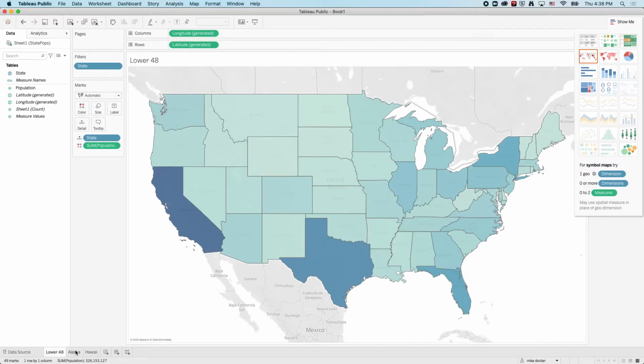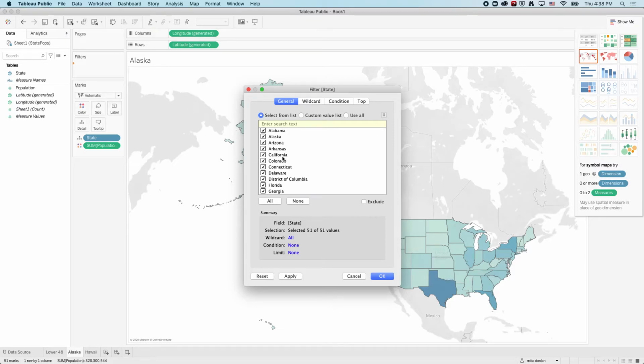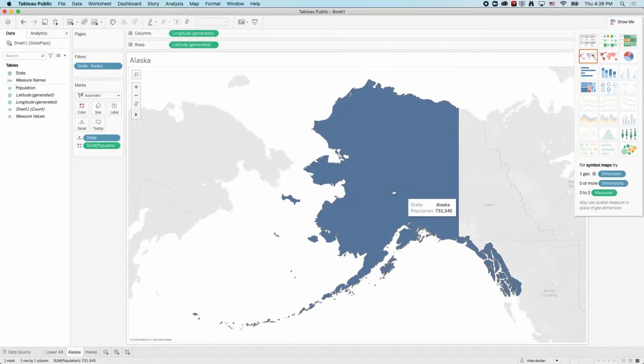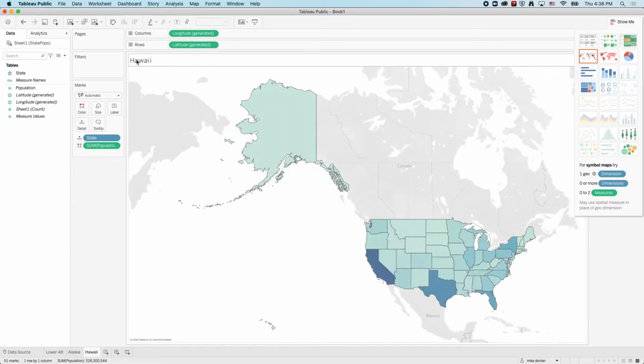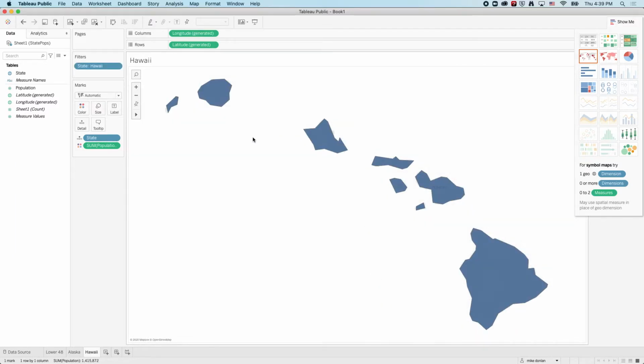So next we do that with Alaska. We come in here and do the same thing. We drag state into filters, and this time we're going to select none and then turn back on Alaska, and now we're zoomed way into Alaska. And finally we're going to go to Hawaii and do the same thing. So drag state into filters, turn them all off, and then come back and turn Hawaii on. All right, so now we're zoomed in there really well.